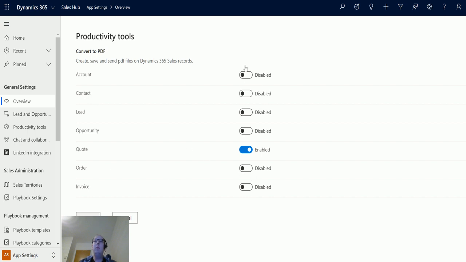So at the moment we have all these disabled, but we could turn on accounts, for instance, and turn on contacts, and we can hit save, and that'll be all good. We can see we're saved, and now when we go to those records, we could potentially export records and run Word templates and generate those PDFs.